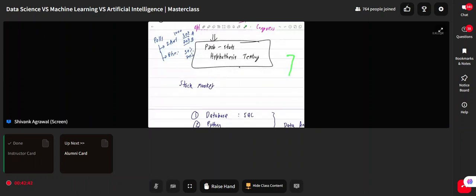So all these things require a very good understanding of probability, statistics and hypothesis testing. Now, by the way, please don't make it BJP versus Congress. This is just to give you an example with which you can connect easily. It could be for anything else.